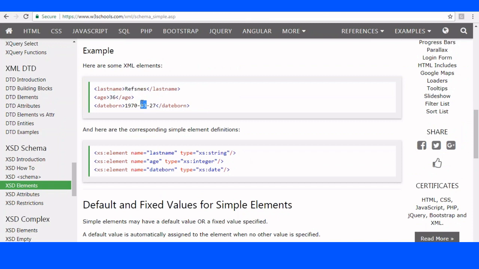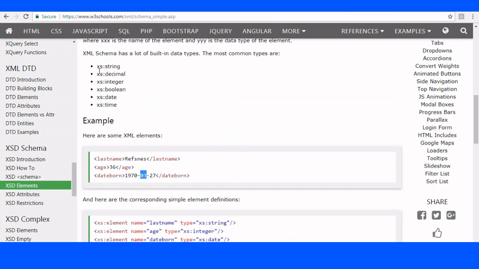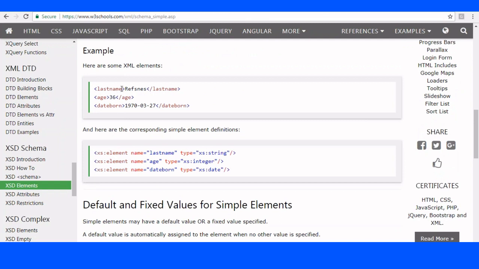When you say text value, don't consider text as only a string. Text value accepts string, decimal, integer, boolean, date, time. All these, as per the schema, are text. Any one of these values. So any element without attributes and without child elements, we call a simple element.